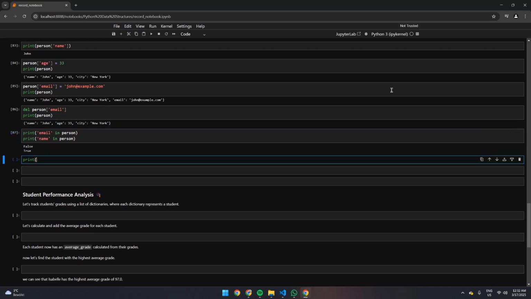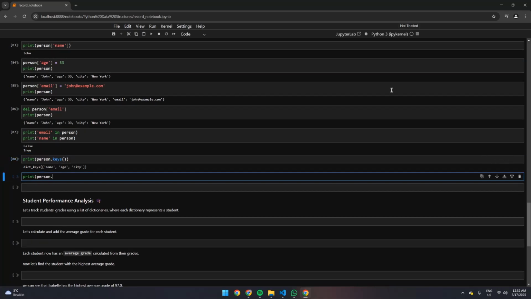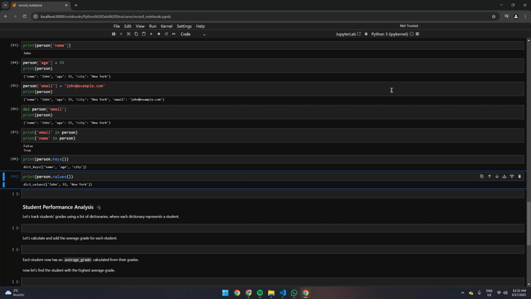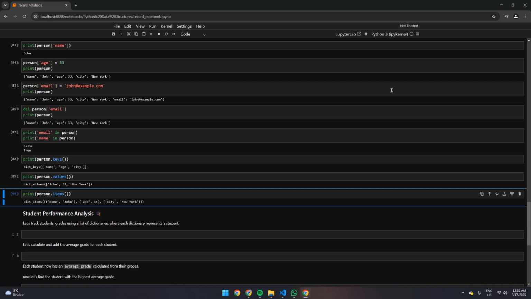To get all keys, we use keys. This returns a view of the dictionary's keys. Similarly, values gives us a view of all the values in the dictionary. The items method returns a view of the dictionary's key value pairs, useful for iteration.